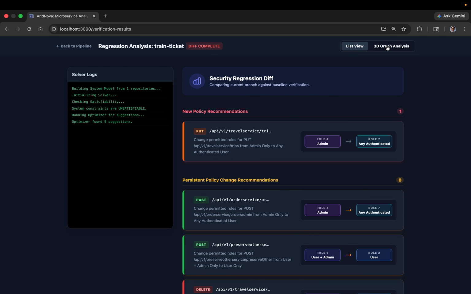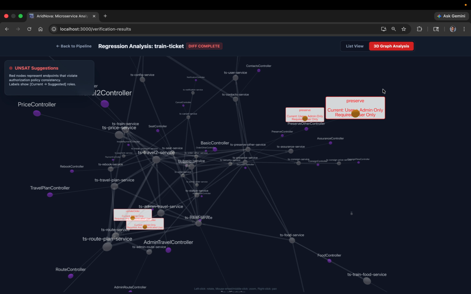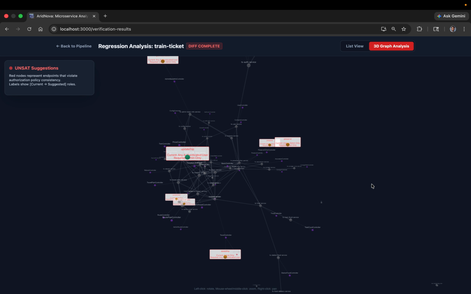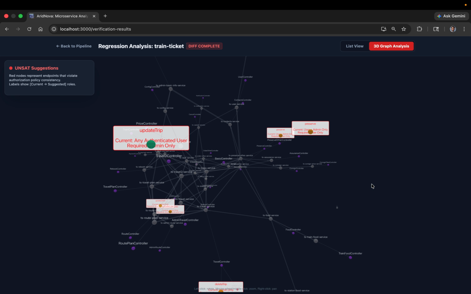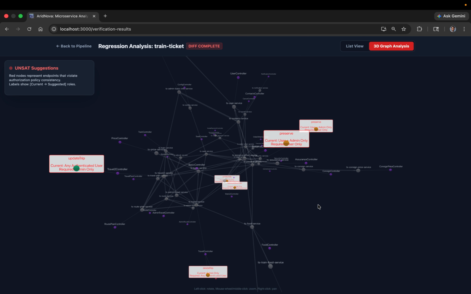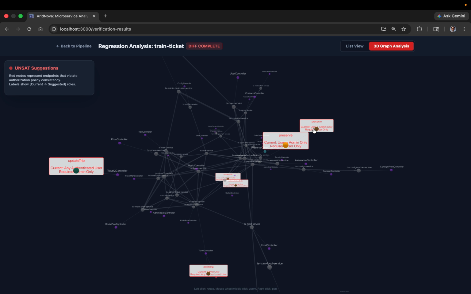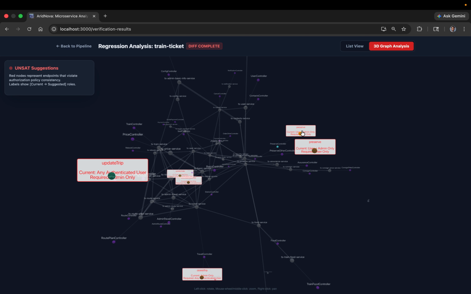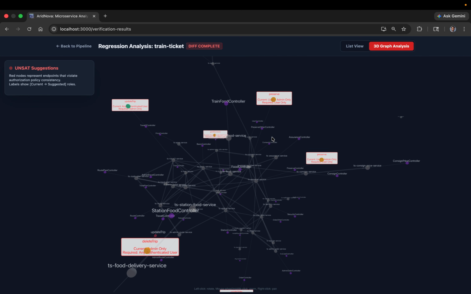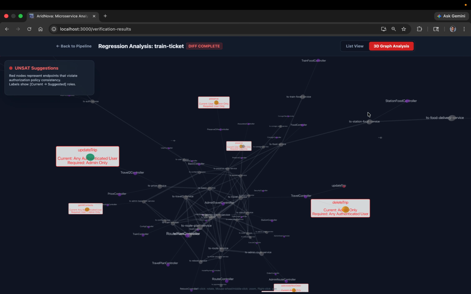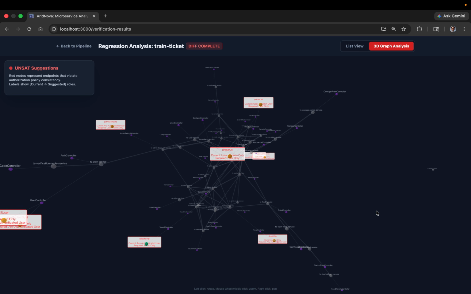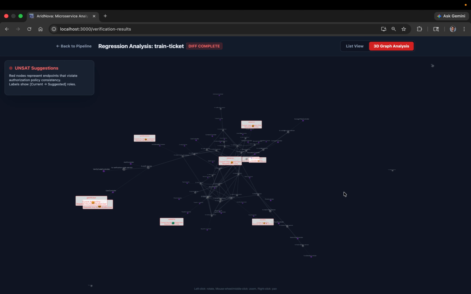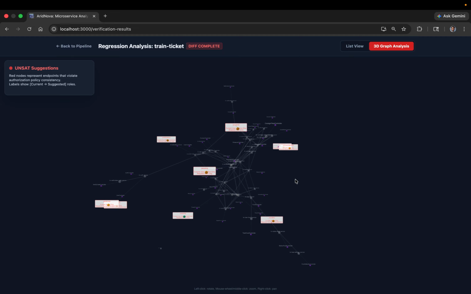You could do a 3D visualization as well, where there are now three colors for the nodes that have been changed or not changed. The yellow ones are the ones where we still see inconsistencies downstream, and therefore the suggestion remains the same from the previous version to the current version, whereas this is the one which has been updated. And if you look closely, there is another endpoint where the inconsistency has not been addressed so far as well.